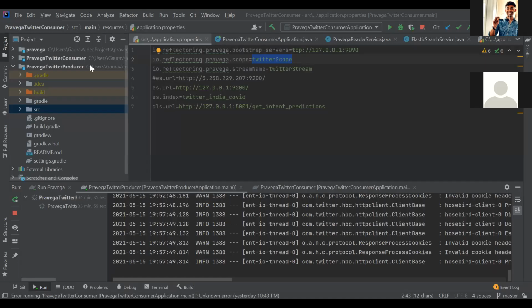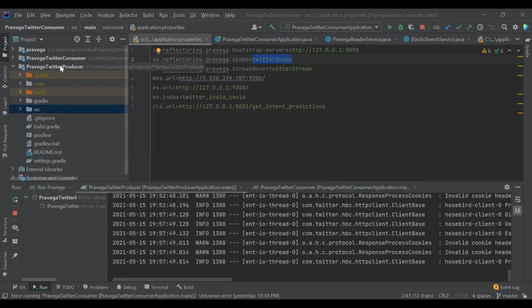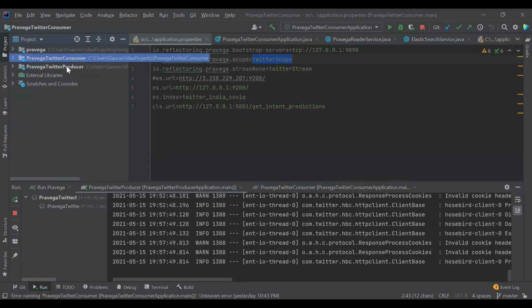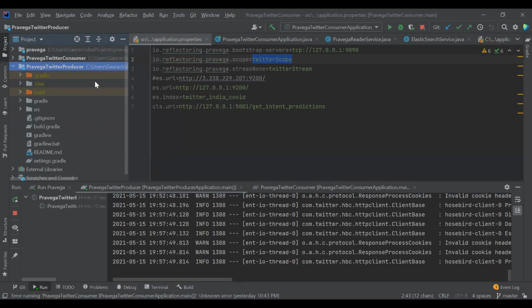Okay, so I'm sharing my screen. We're going through the code of the backend services. Our backend is composed of two things: one is the producer and one is the consumer. I'm running Pravega in standalone mode in my IntelliJ. The producer is pulling data from Twitter. We are using the Twitter HBC client.